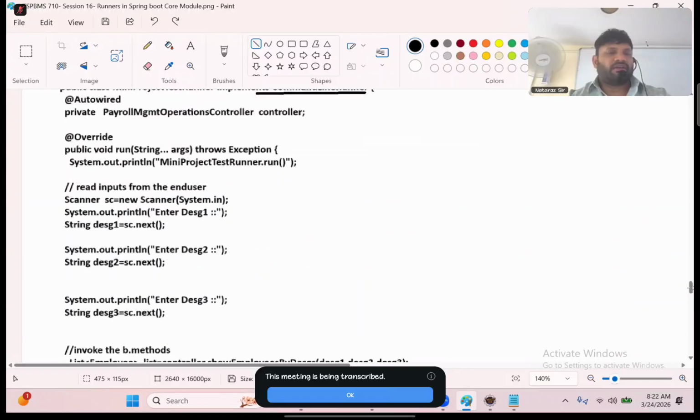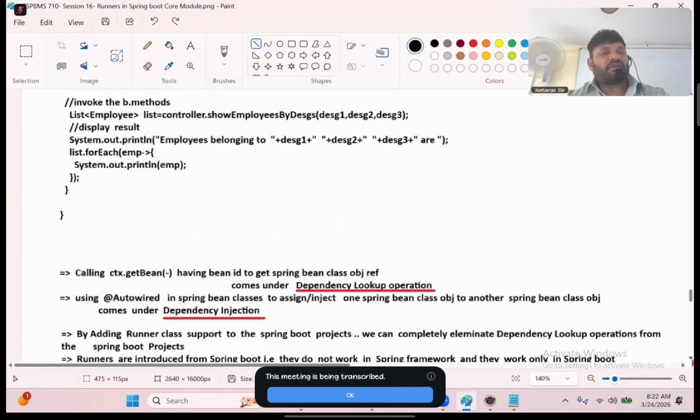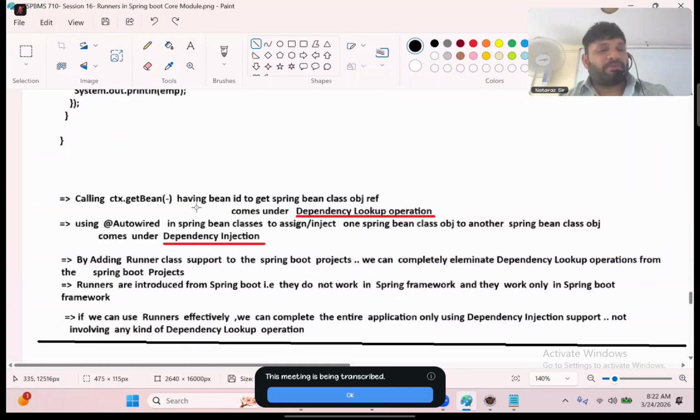Yeah. This is how we write the logic, guys. Calling the ctx.getBean method with a bean ID to get a Spring Bean class object reference comes under dependency lookup operation. Using @Autowired in Spring Bean classes to inject one Spring Bean class object into another Spring Bean class object comes under dependency injection.